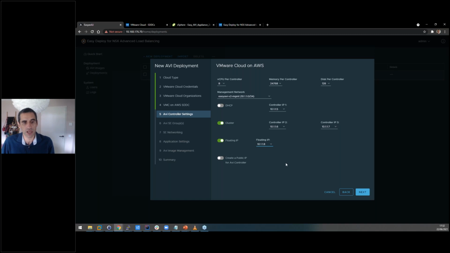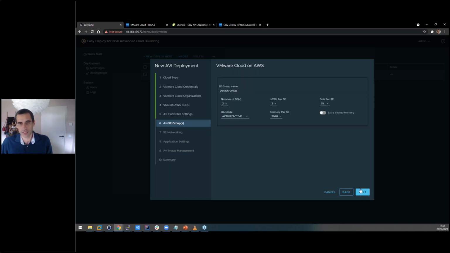Specifically for VMC, you can assign a public IP to your AVI controller if you want to make it reachable from the internet without going through network address translation. In this case, you can use this option to create a public IP for your AVI controller. So once you have done with this configuration, you click next, and from here you will define how many service engines you want to create.